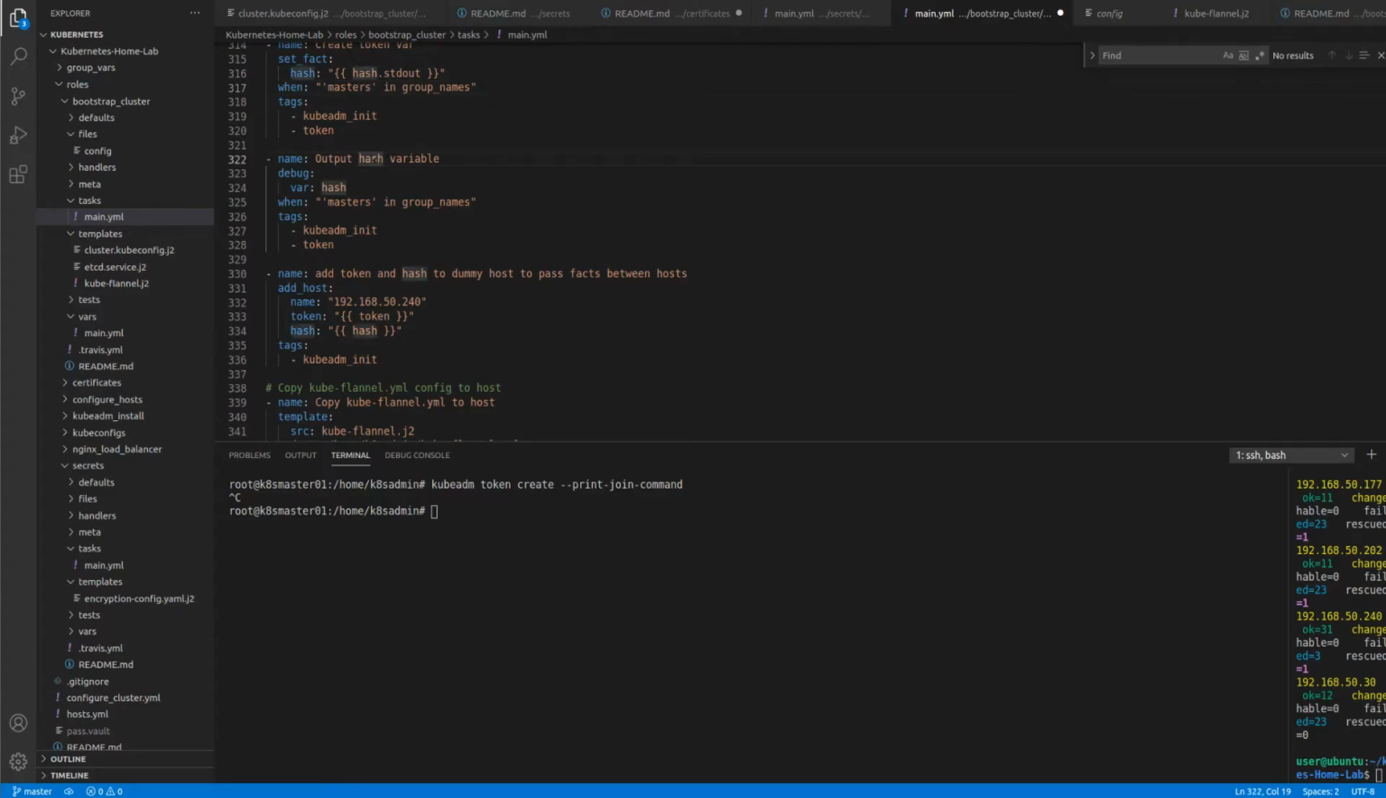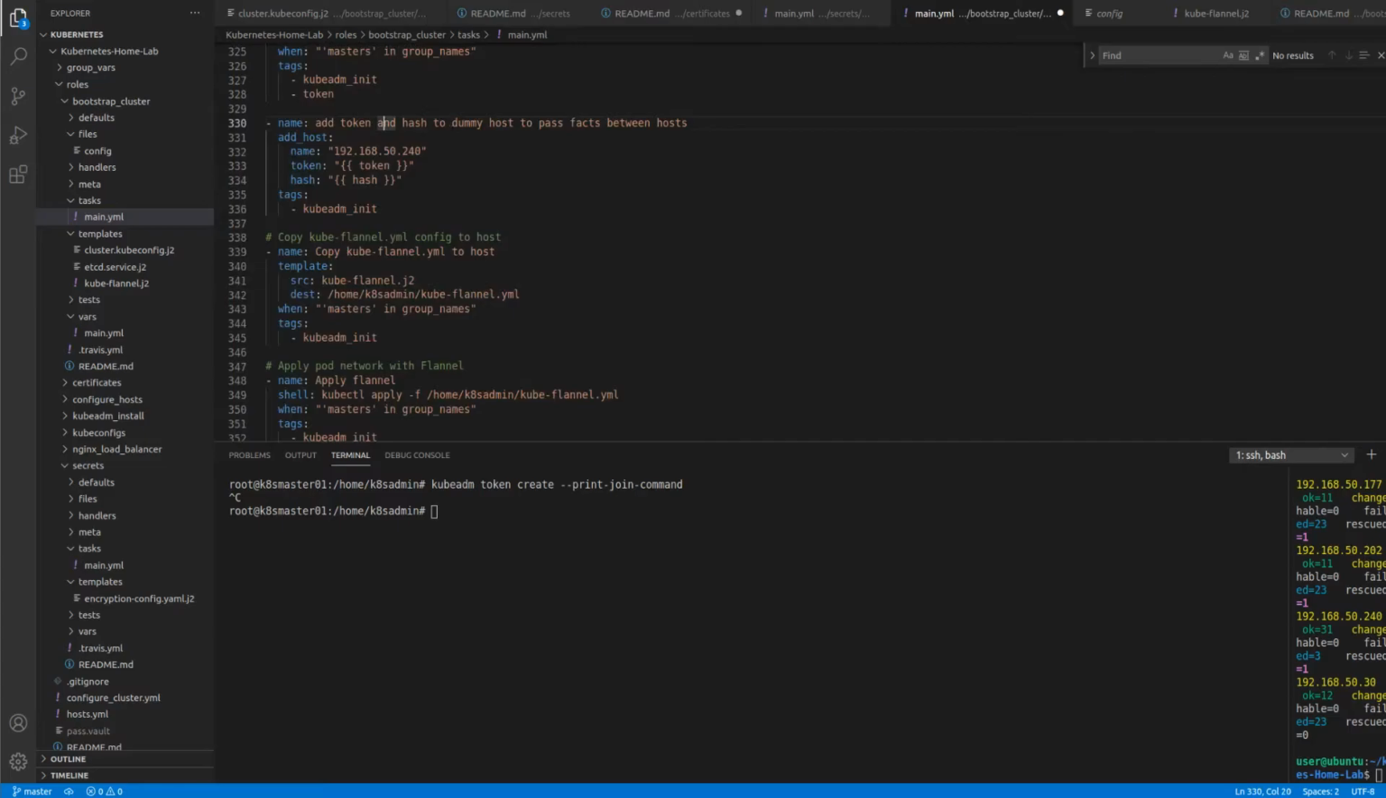So what we do is we add the token and hash to a dummy host and pass the facts between the host. So I add a host, and the name is the IP of my master host. And I say this host has a variable of token and hash, and these are the variables. Easy enough. Ansible stores that.